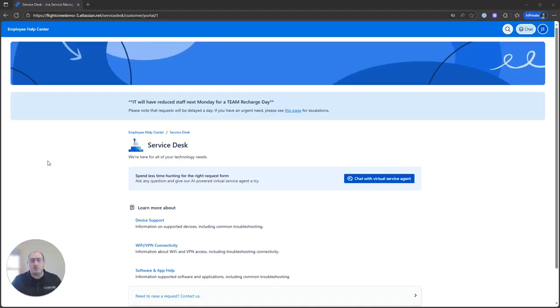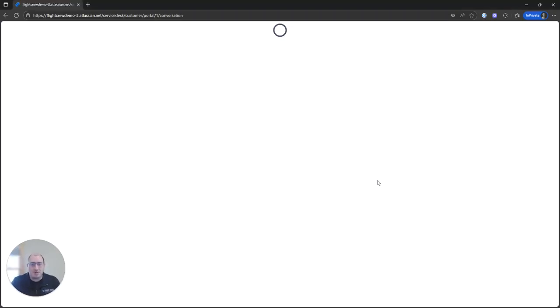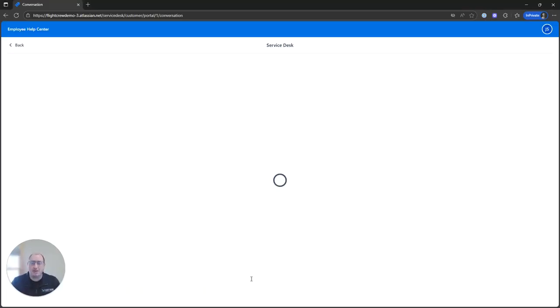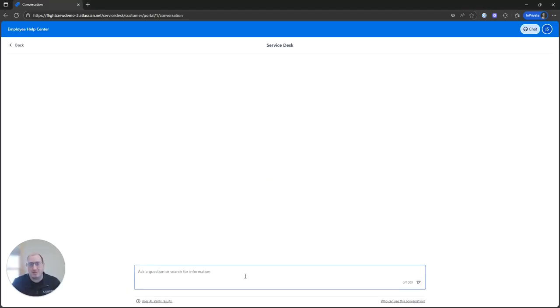Let's start by looking at Jira Service Management as an end user or an employee. An end user can visit the Employee Help Center in order to look up self-help articles and content, or to raise a request with the support team. To get a more guided experience, the user can also chat with the virtual service agent.